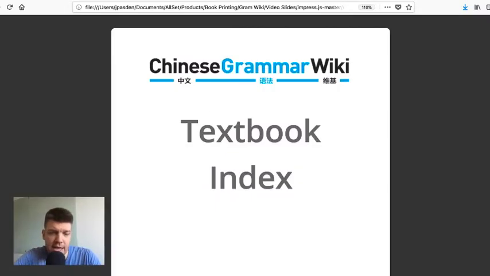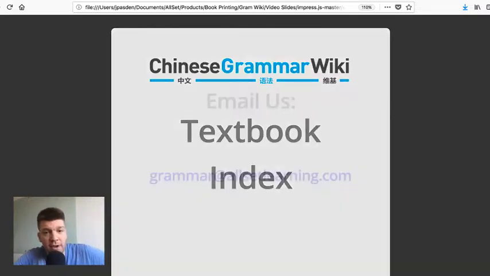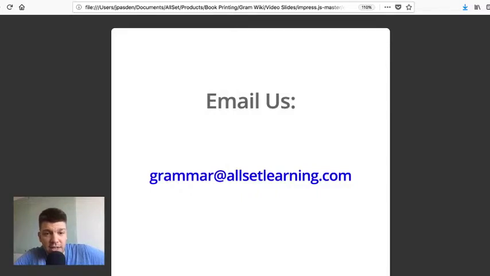One other thing related to the textbook index is we're trying to cover lots of different Chinese textbooks, and we add them periodically. Frequently what we do is we actually buy the textbook, and then we add the grammar points from the table of contents. Sometimes it's possible to get the grammar points in the table of contents without actually buying it, because it's freely available somehow. In that case, it's easy to add it. But if you have a textbook that you'd really like us to cover in our textbook index, you can email us at grammar@allsetlearning.com, and we'll do our best to add that for you.